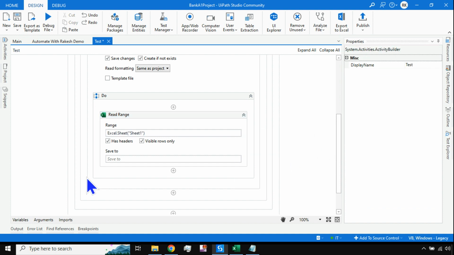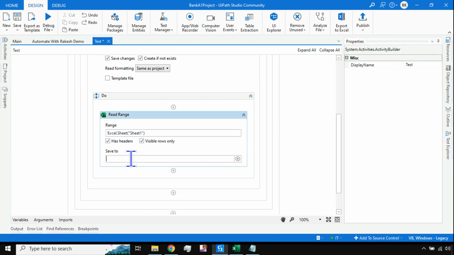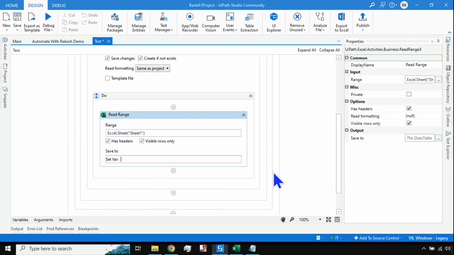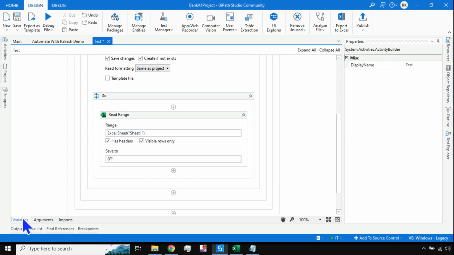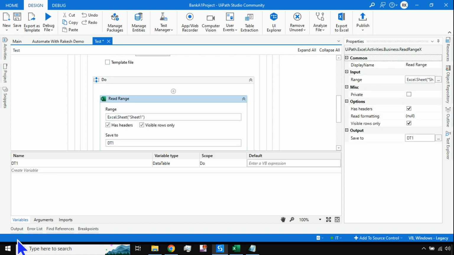Now once this is done, I want to save that to a data table. These are very common things that everybody knows, or most of you will know if you have already dealt with Excel automation. So I'll create a variable called dt1. The dt1 variable has been created. Let's have a check by highlighting the activity.